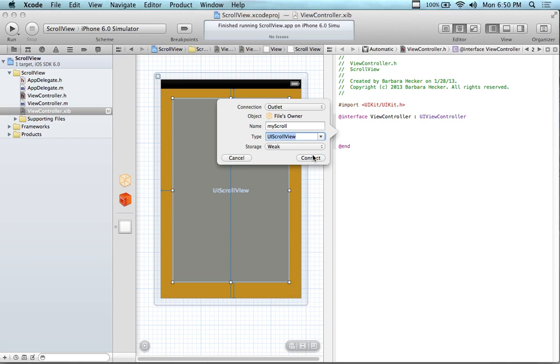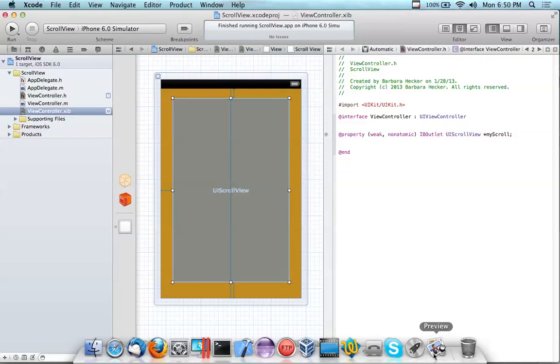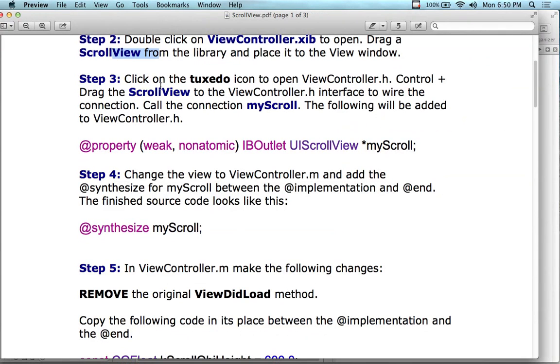It will be weak. Leave it on weak. Go ahead, press connect. And then we now have this property. When we click on it, it does this. So we can see it. Alright, back to the scroll view. So call the connection my scroll.